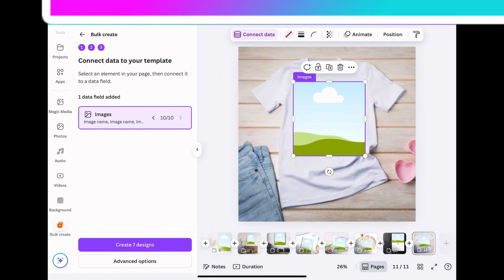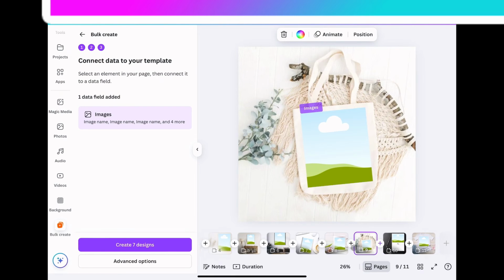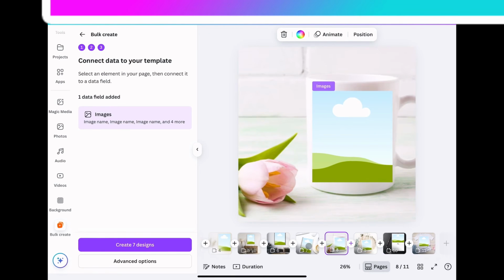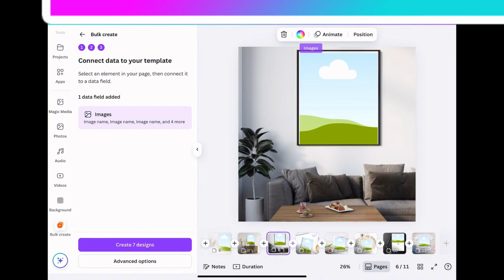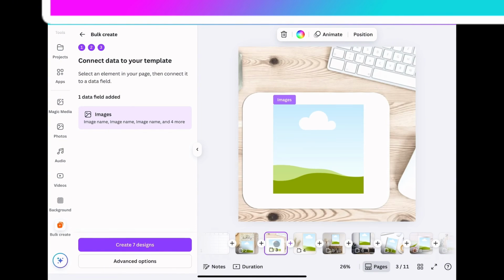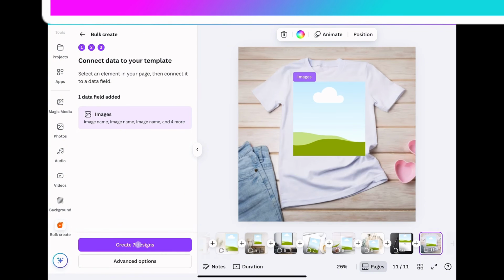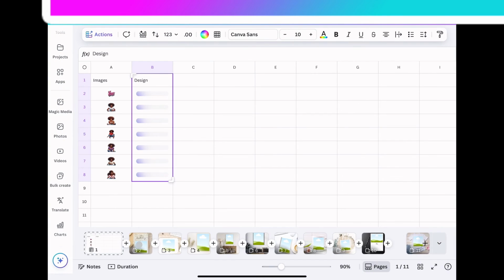So now I just want to go through and make sure all of them have this images, because I made that mistake one time and all of them didn't have it, and I had to go in and manually add it. So all of them have images. So we can see here, they all have it. And it's so easy, you guys. Everything is listed. So now it's telling me I want to create 7 designs. Just want to click on where it says create 7 designs.